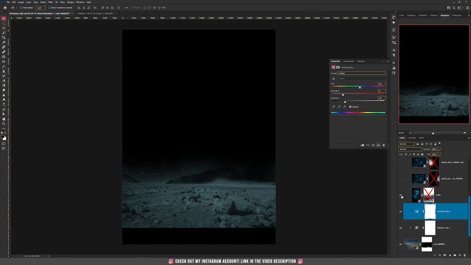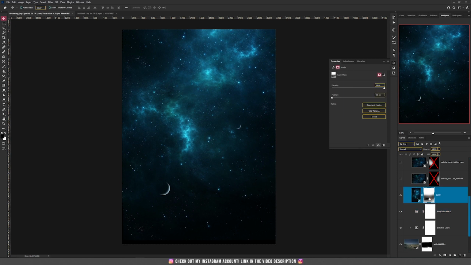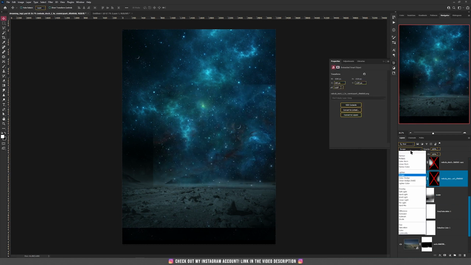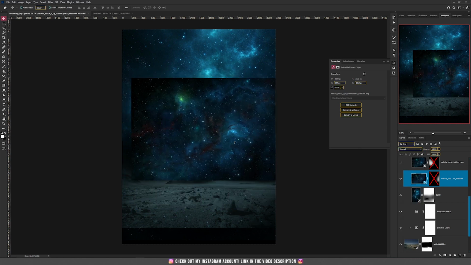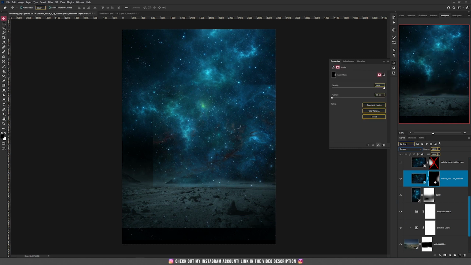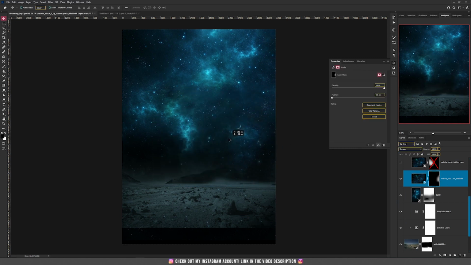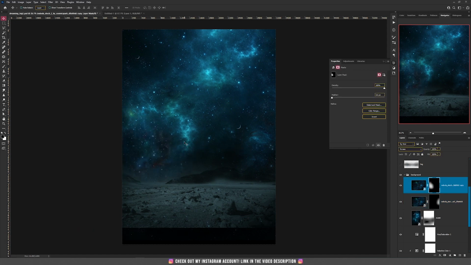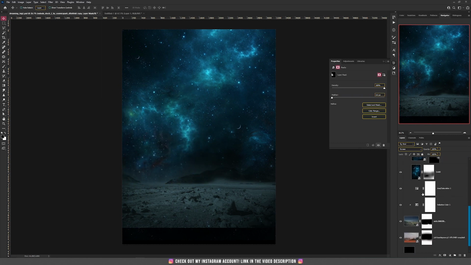Then I added a sky. I used this picture and added a mask and kept the top area and hid the bottom area. Then I added this one, which normally looks like that, and I set the blending mode to screen, and the same, added a mask and kept the right side of the picture. And then I duplicated this picture and moved it to the left side, our left side, and kept that area. So far this is what we have.